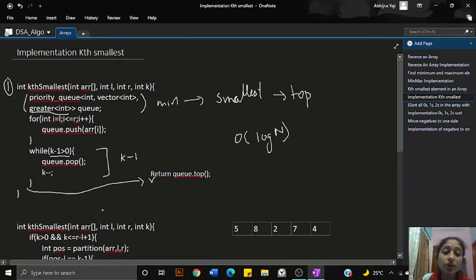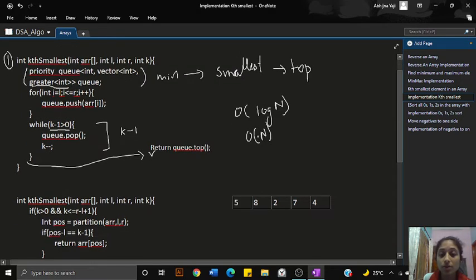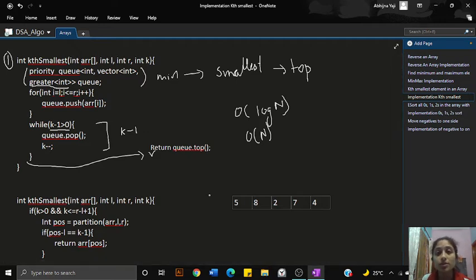Another thing, we're using some space here also, correct? We're using a queue of size n. Both are being utilized here. The second method involves using a sorting method which sorts only till we find the kth smallest element. So suppose we want to find the third smallest element, we only sort the array till we get that. After we find the third smallest element, we don't need to sort the rest of the array, right? It's just a waste of time.